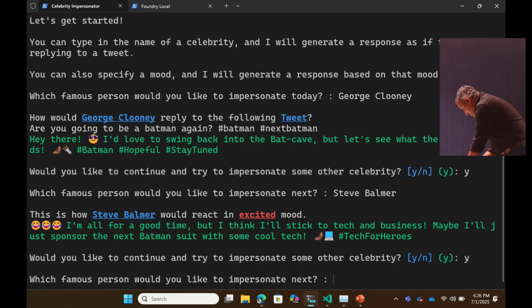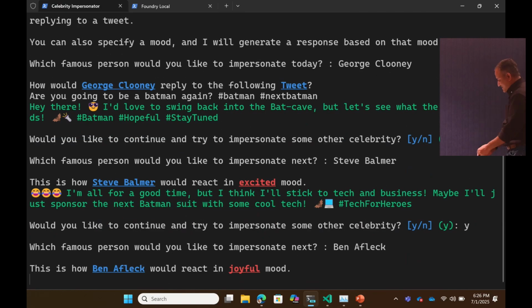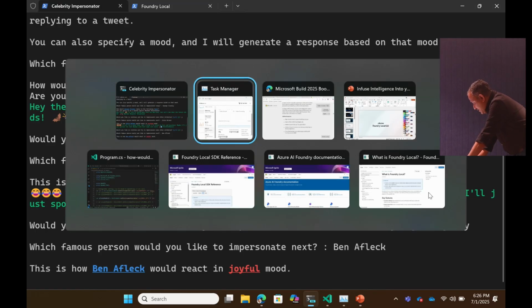Okay, maybe one more. Ben Affleck, okay. Sorry, or Christian Bale, either of them. Okay, how do you spell Affleck? L-E-C or L-E-K? L-E-C-K, both, okay. And Ben Affleck is in joyful mood here. That's not true. That's not true.